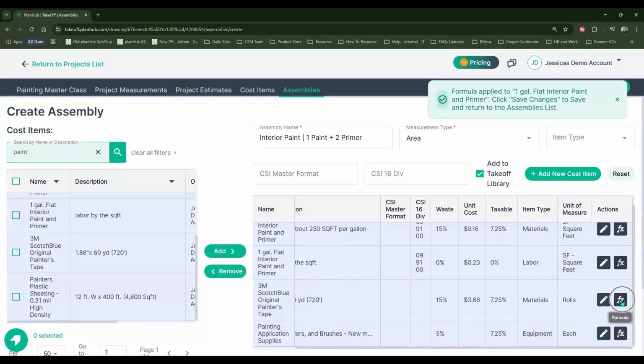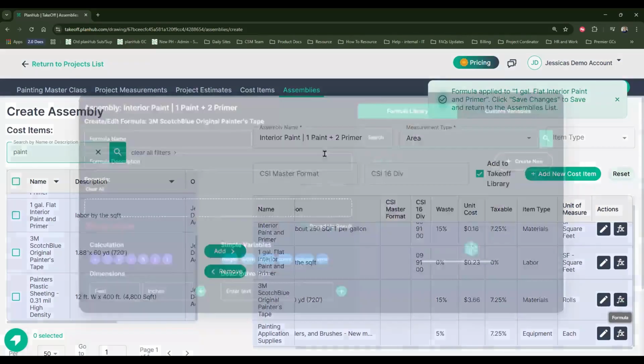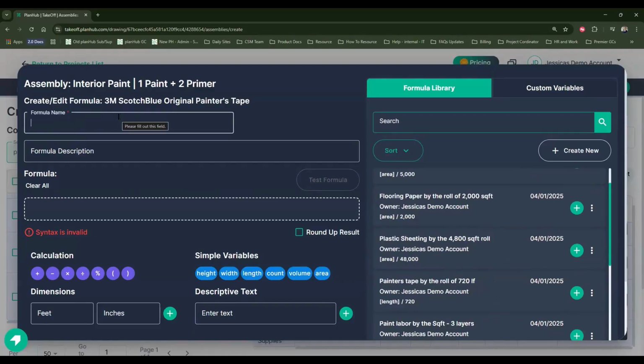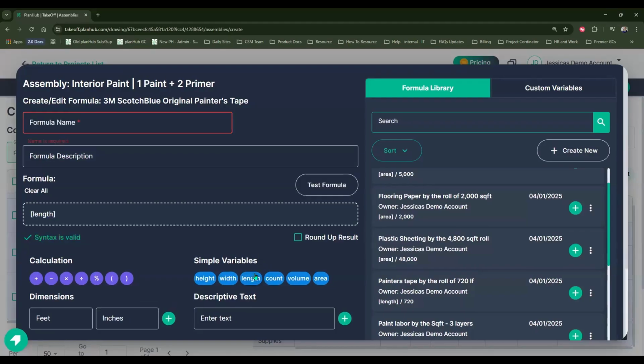Now we'll create a formula for our 3M painter's tape. All of our area measurements provide us with a linear footage perimeter. And because we will use a lot of painter's tape and there's going to be high levels of waste for painter's tape, we're going to go ahead and use the linear footage provided with our area measurement to calculate how much tape we need. The first simple variable that we'll utilize is length.